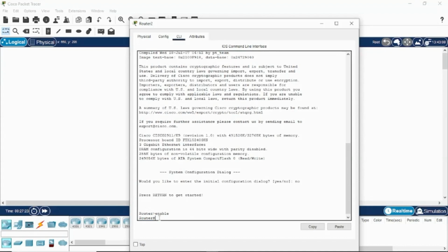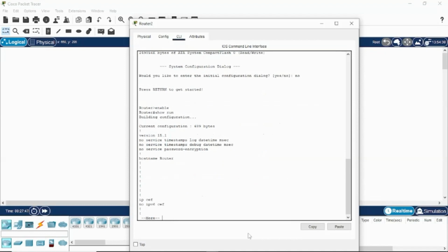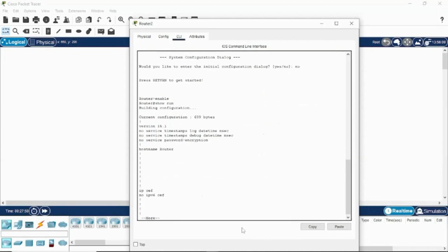So this mode is termed as the privilege exec mode, and we are able to see all the configuration done on the router. So when I hit show run, which is the short form of show running configuration, and I hit enter, we should be able to see all the configuration which was the default settings on the router. As you can see here, the host name still remains router, but we'll change that in a few moments. Now there's no password or any password encryption enabled on this router, so we only see this here.